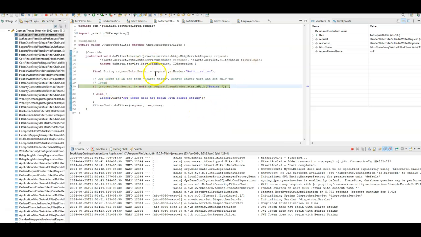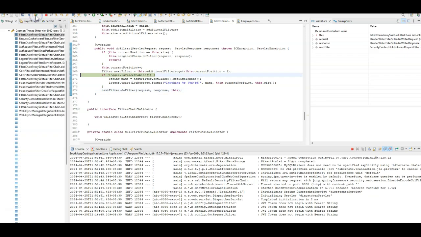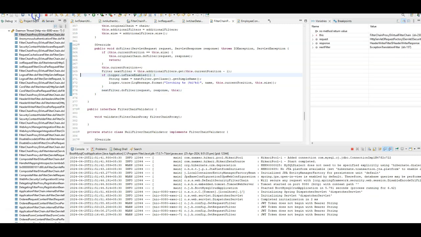Since in the header we have not added the JSON Web Token, nothing will happen, just a log statement will be there. Let us move forward. Then we'll be interested in the authorization filter. So here we have the authorization filter that will be called next. As we have previously discussed, this is the filter that checks whether all the previous filters have authenticated the incoming request or not. If yes, then the request is allowed to move forward, else it is not allowed to move forward.